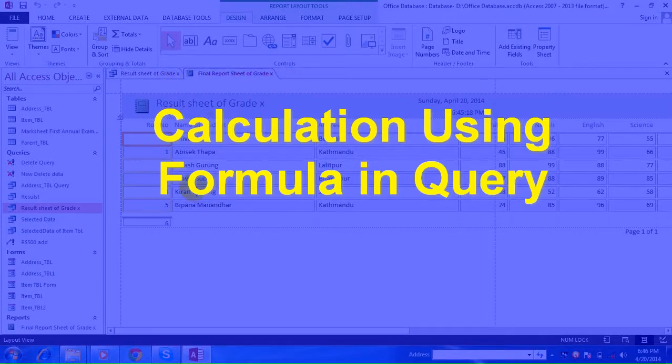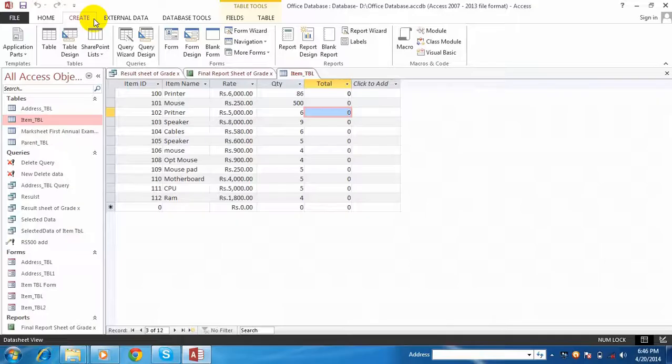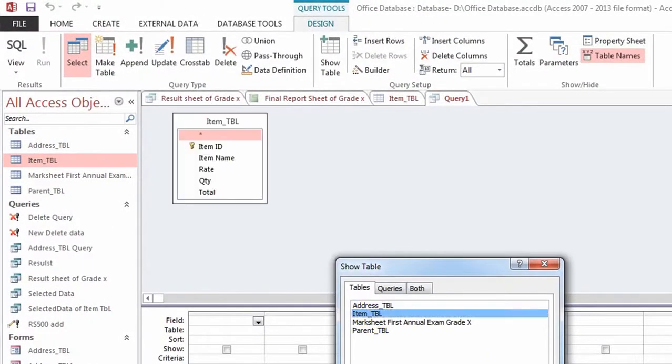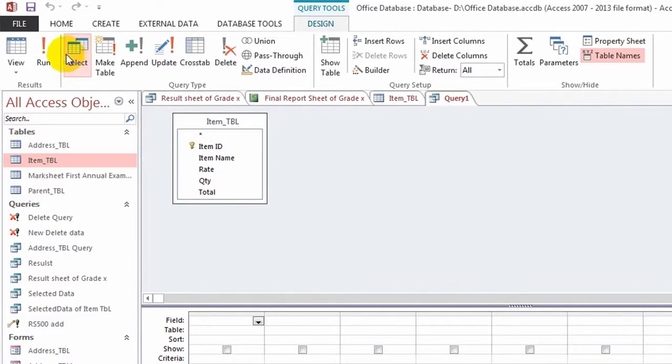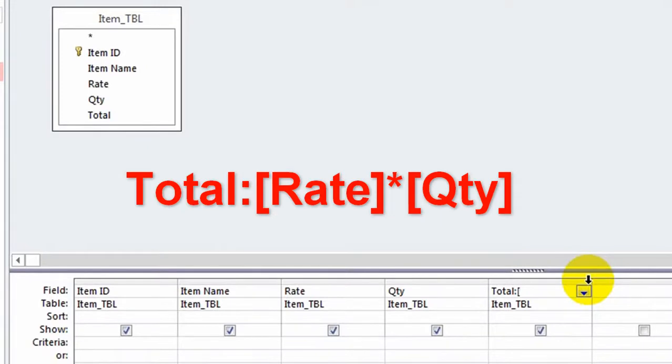Let's calculate more records. For example, here we have item table. Now let's calculate total of this item table data. Go to create menu tab, click on query design option, add item table, click on close. Here we are using select query to calculate rate and quantity. So inside square bracket specify the title RATE rate.